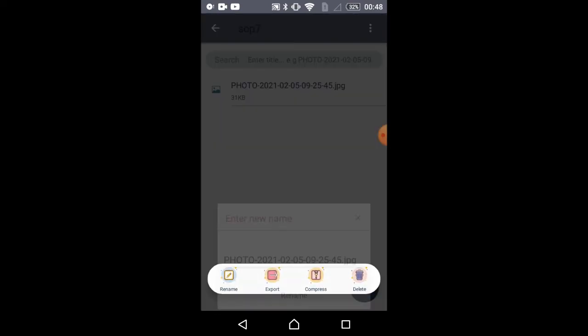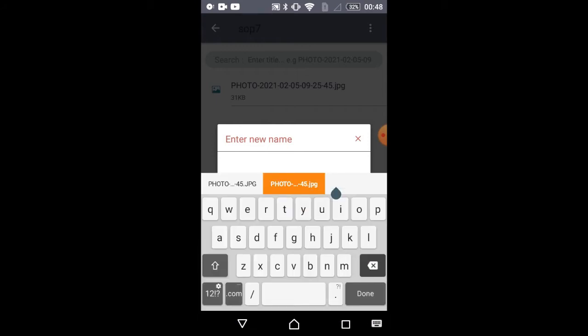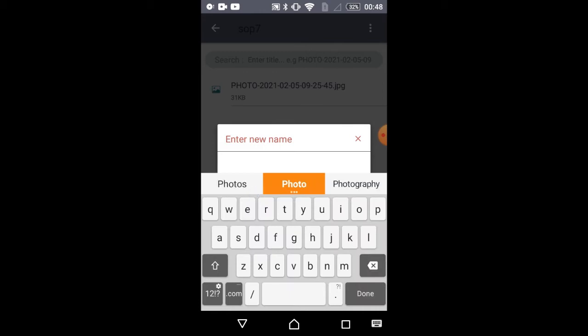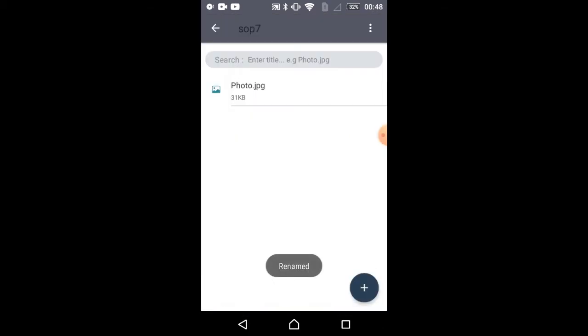So I'm renaming it because it is a very lengthy name. So I'm giving it as photo. So it is photo.jpg. So it is easy to remember also, and while writing it is easy.